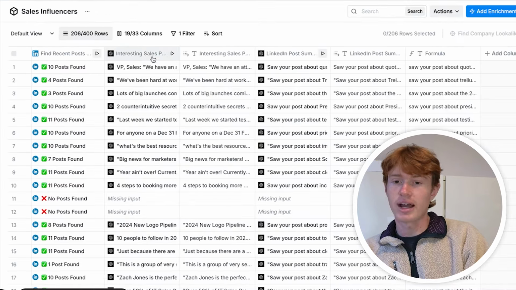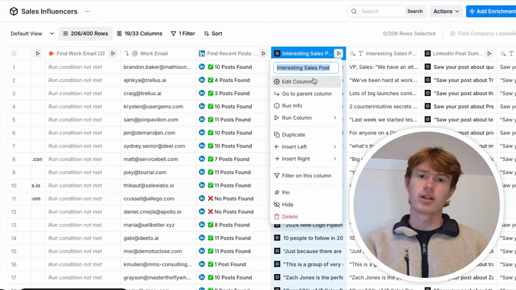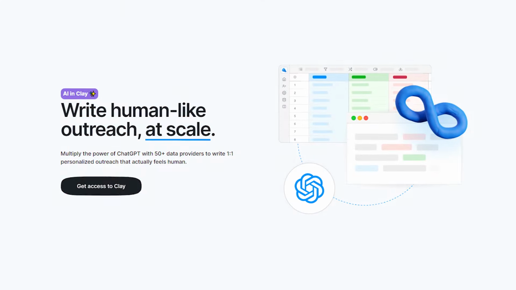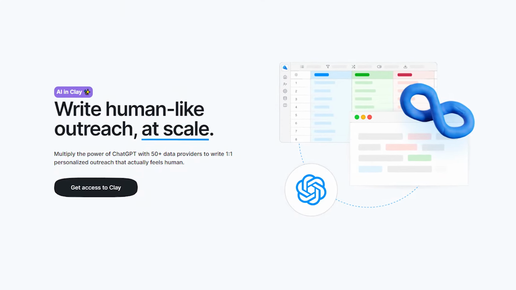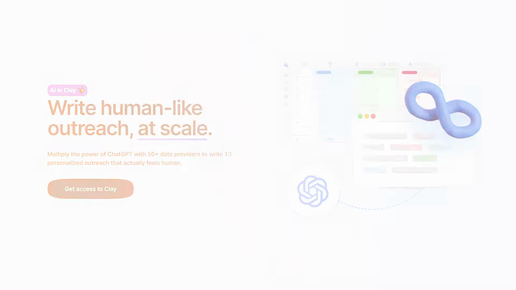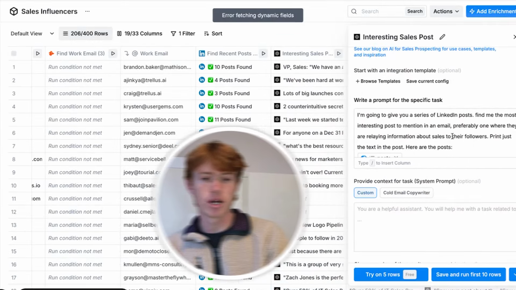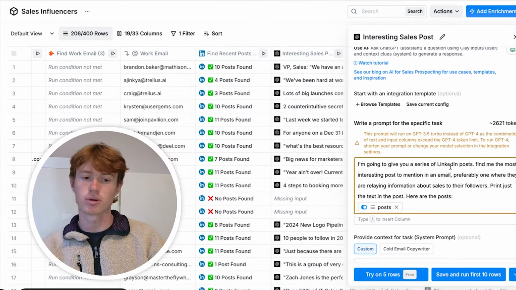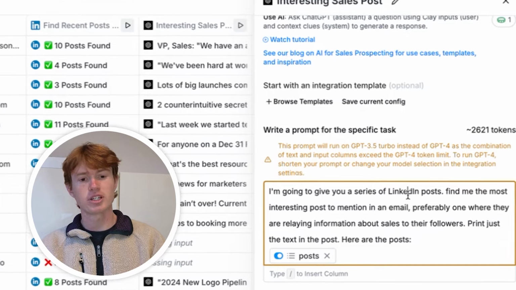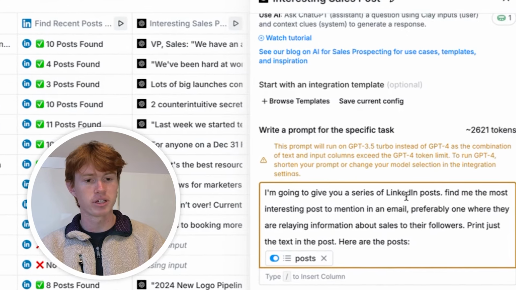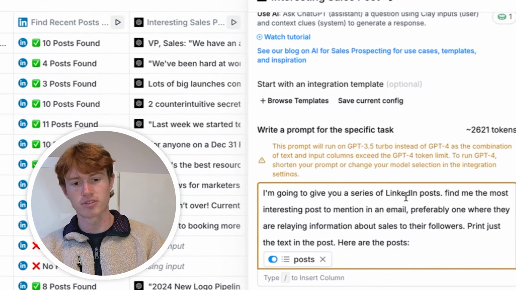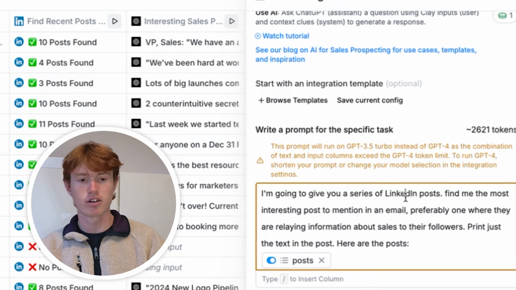From there, I actually use an OpenAI integration. An OpenAI integration in Clay pretty much allows you to use AI at scale to create personalization snippets like the ones I just showed you in Instantly. All I had to do was go to the prompt and give it the prompt that I was looking for. I'm going to give you a series of LinkedIn posts. Find me the most interesting post to mention in an email, preferably one where they are relaying information about sales to their followers. Print just the text in the post, and then here are the posts.